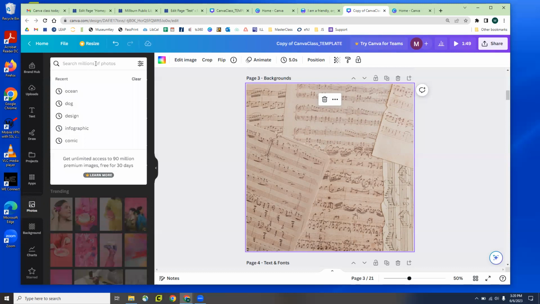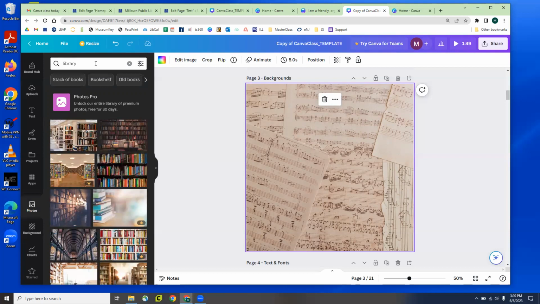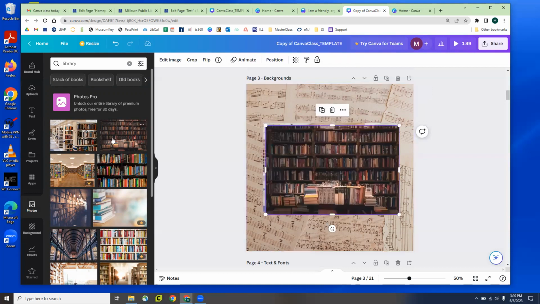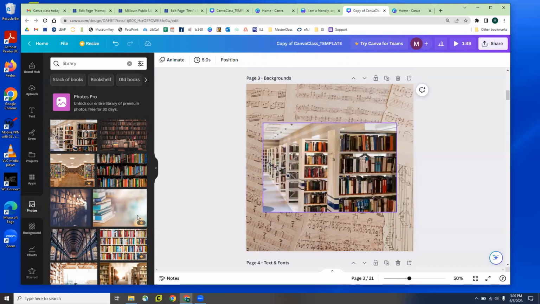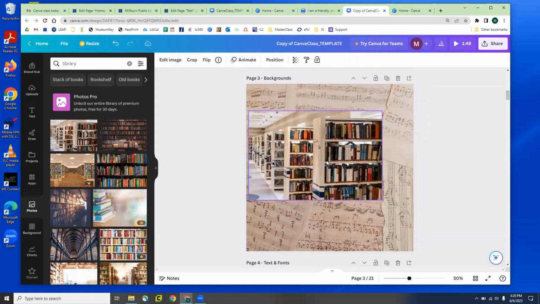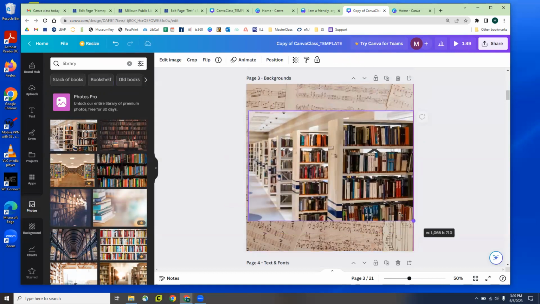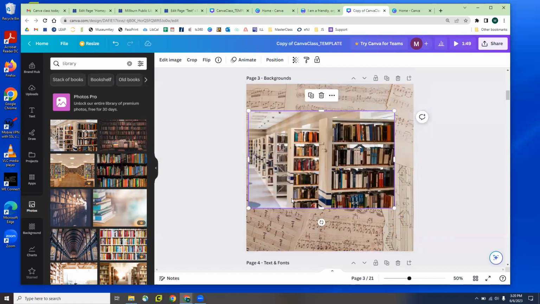Photos and background is basically the same thing, but background is a little limited. So if I look up library again in photos, we can see that I find a whole bunch of stuff that I can now use. And you can see now that I add these to the page, I just get a photo floating on the page. But what I can do is click on the photo. You can see I can click and drag to move it around. I can resize it using these handles on all the edges.